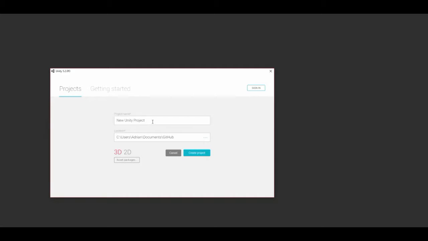And here you'll name your project, and it has to have a name. Mine will be New Unity Project. And your location will be the last location you saved a project in. By default, it is your username, and then your documents, and then that would be it. It would look something like this, and then it would create a folder here.